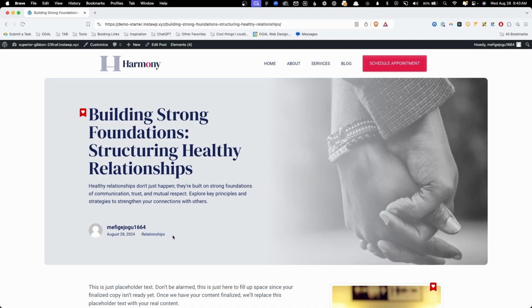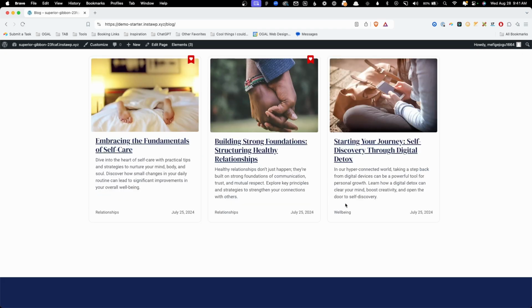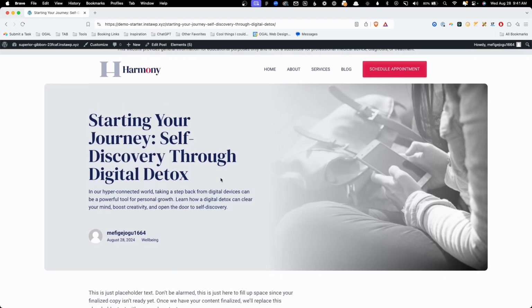Obviously, this is using the relationships category, so we know this icon is going to show up. But if we go back to our blog and we select this post that only has the category of well-being, we see the icon isn't here on the blog card. And if we go into the post itself, there's no icon there either.